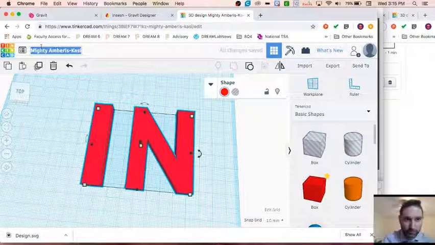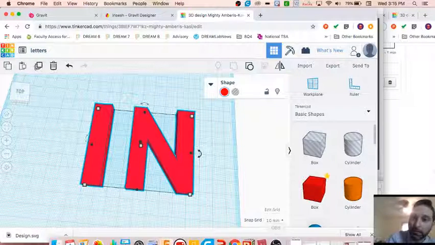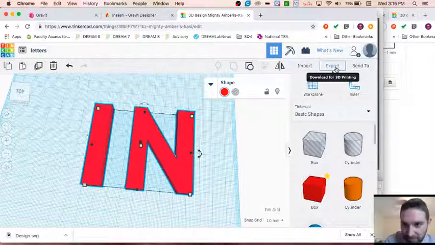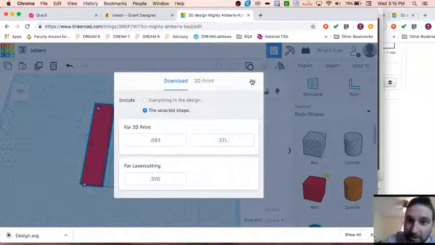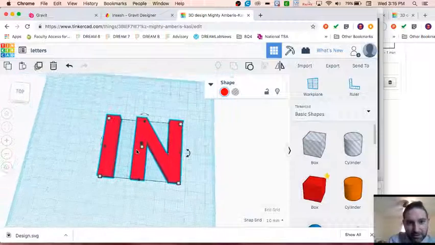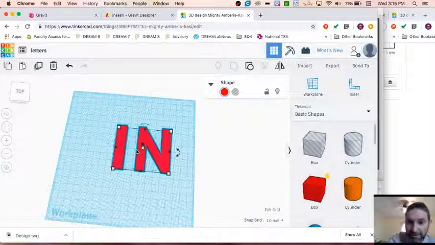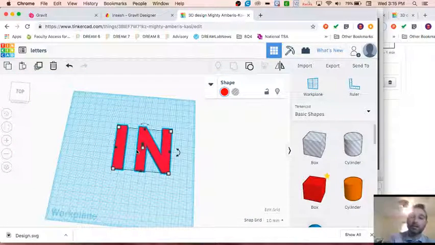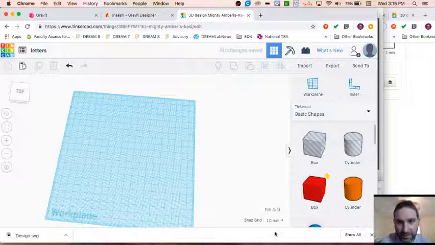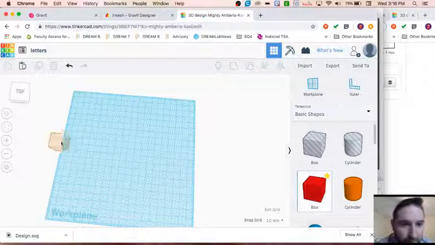And at this point, we would export as letters. Good. Okay. Well, we saved it as letters. We would export as an STL letters. But let's just say we wanted to do the whole thing in Tinkercad. This is also how you can import your own fonts if you don't like the fonts that they have. Okay. So how would we do that?